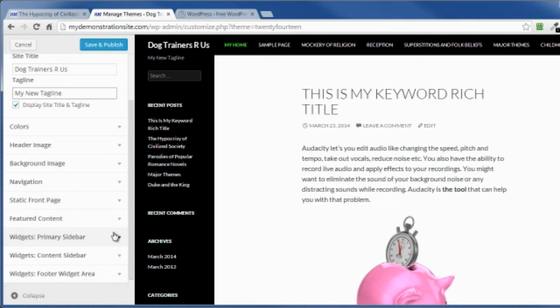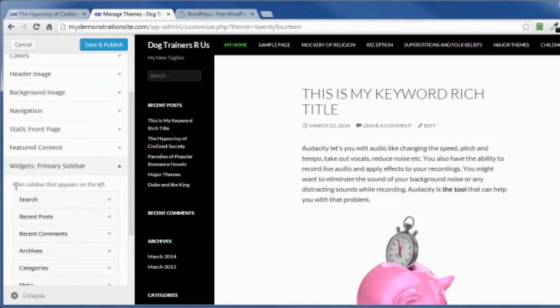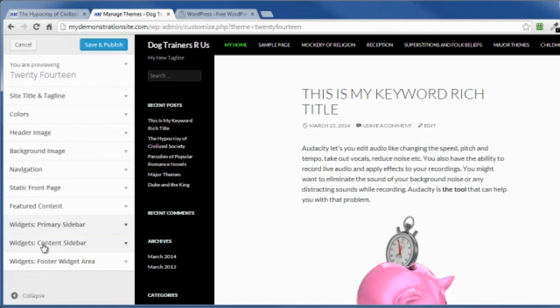But here's one of the cool things about version 3.9 of WordPress is that now you're also able to change the widgets and preview them live as that change is taking place. You can add, remove, and even move around the existing widgets right here in the customization box. For example, the primary sidebar, let's hit that down arrow. You can see it tells you right here that that's the one on the left, that's this guy here, because the content sidebar by default is not showing. That would be over here on the right hand side.